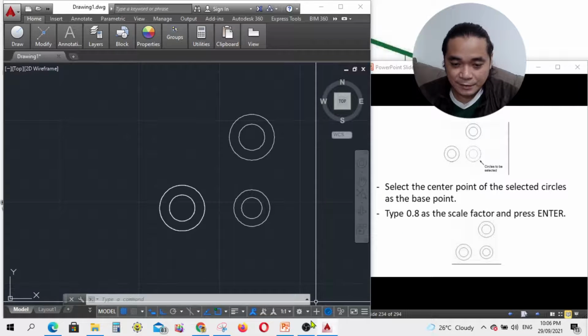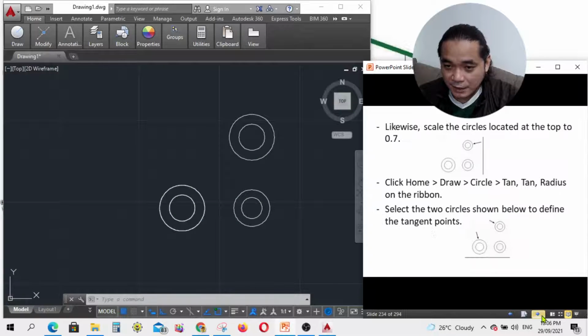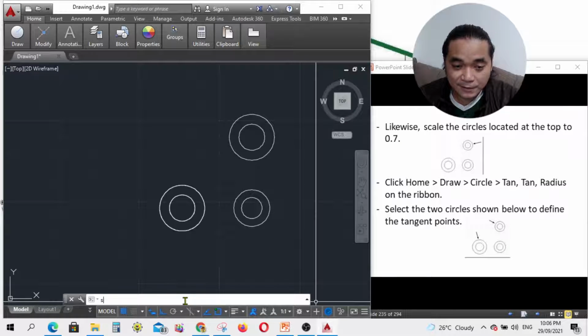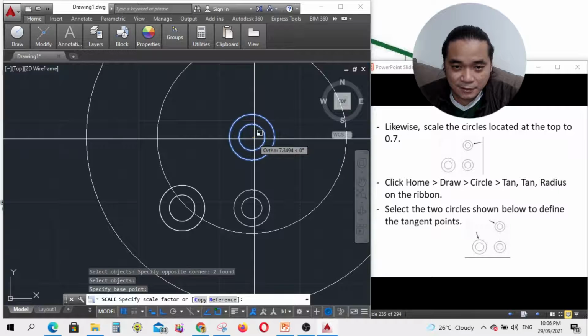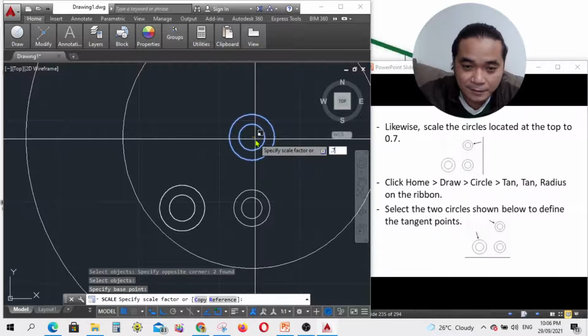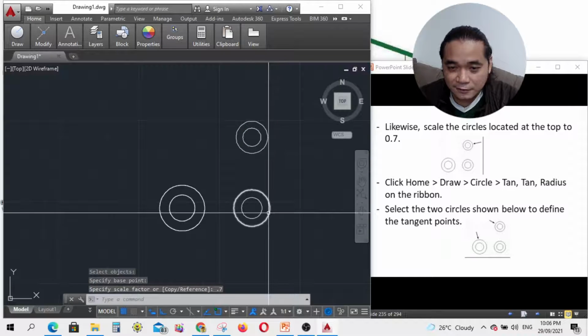Okay, so let's check. Sorry, we will continue. We have more. Likewise, scale the circles located at the top by 0.7. So let's type SC in the command line, enter, select this one, right click, then select the center, then type 0.7, enter. So this is 0.7, this is 0.8.